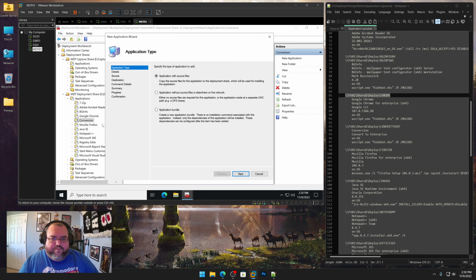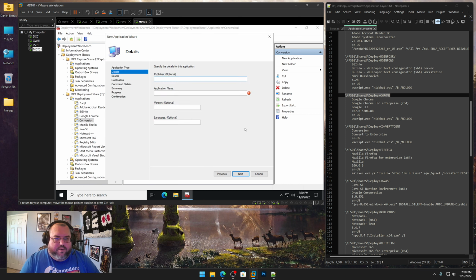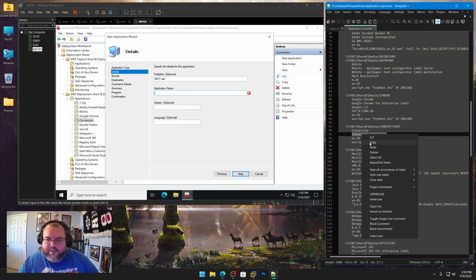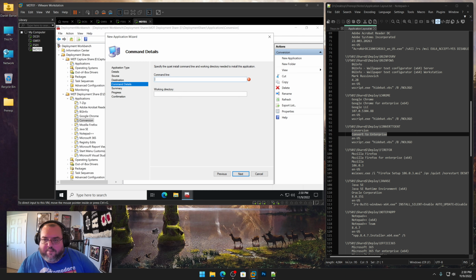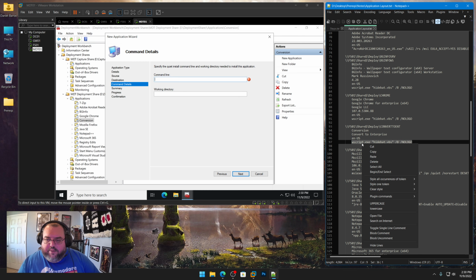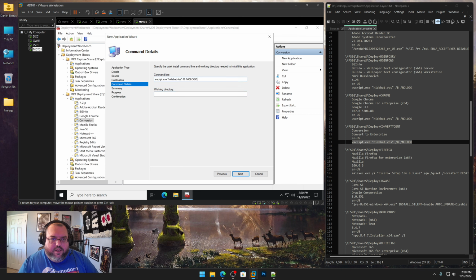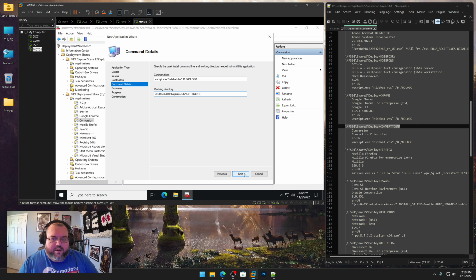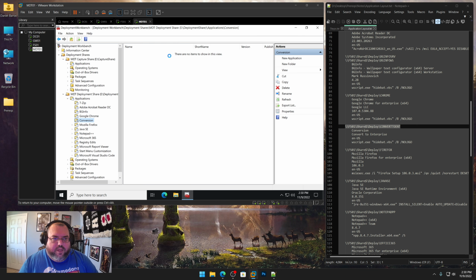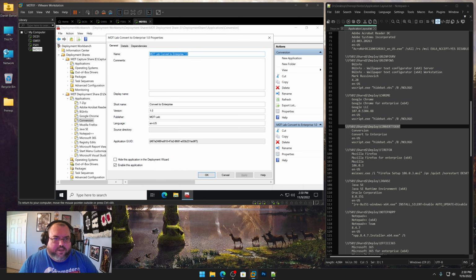new application, application without source files. We're going to call this MDT Lab. Application name, convert to enterprise. Version just 1.0, en-us. Command line. There we go. And highlight and paste. There we go. Okay. Right click, properties. Convert to enterprise. Just highlight this, copy, and apply.